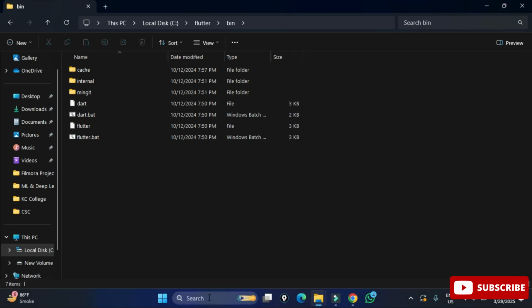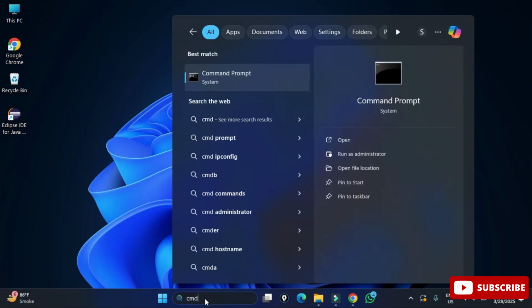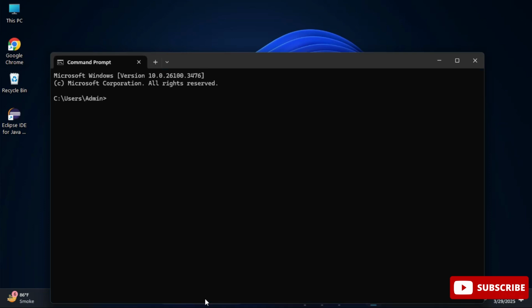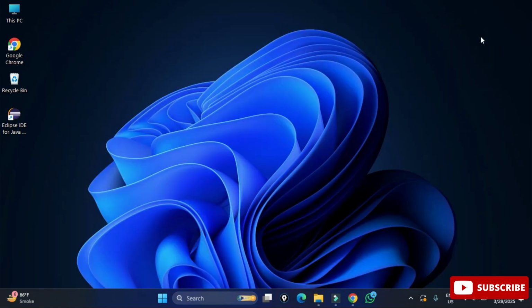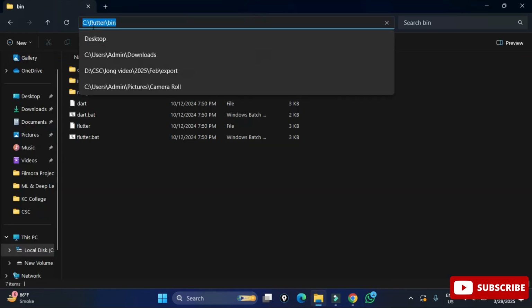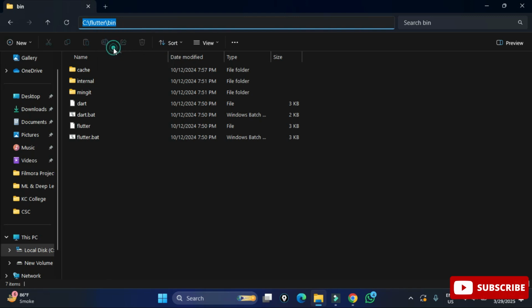Here you can see I'm starting the command prompt, and I'm typing flutter, and you can see I'm getting an error: flutter is not recognized as an internal or external command. This is the error you get when you don't set the path. So let's set the path. For that, first of all, I will copy the path of the Flutter bin. I will go to my C drive, into the Flutter directory, and then into bin.